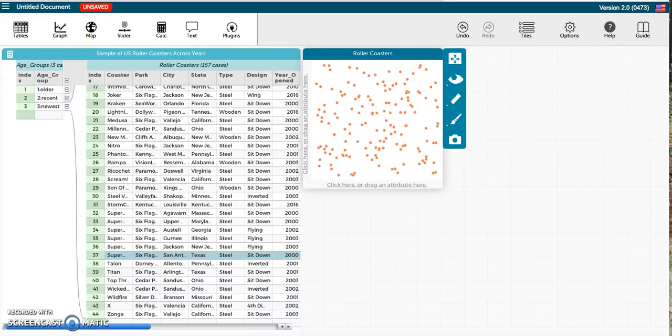Hello, today we will be going over roller coaster data on a tool called CodeApp. CodeApp is very useful when one wants to organize data in a visual context.